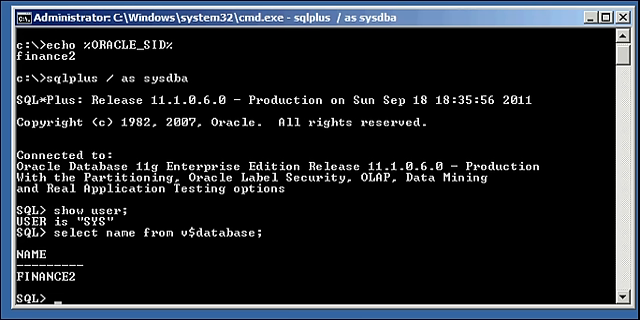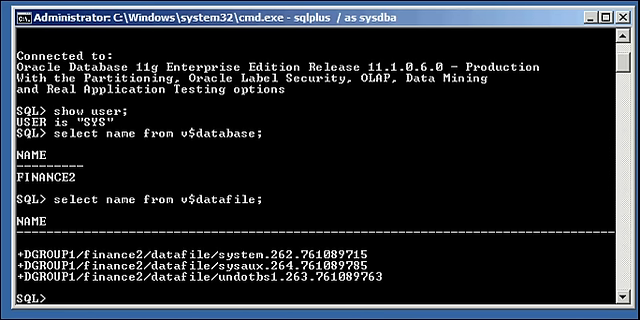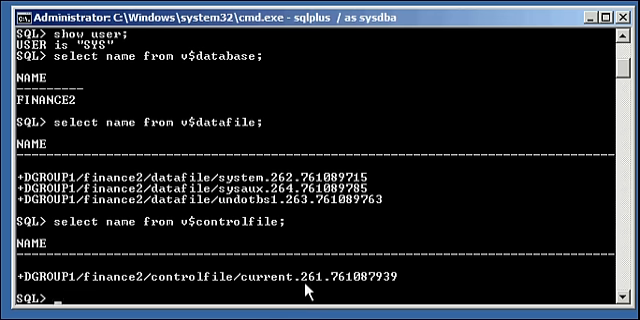Now let's take a look at the data files which make up this Oracle database. Select name from v$datafile, and we see that all these files belong to the +DGROUP1 disk group, which means that they're managed by ASM. So all the data files are currently managed by ASM. Select name from v$controlfile. We see that the control file is in the +DGROUP1 disk group, so the control file is managed by ASM.